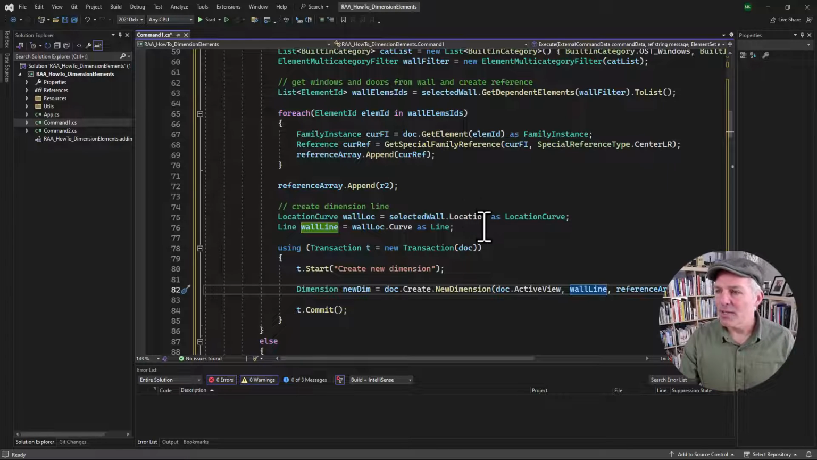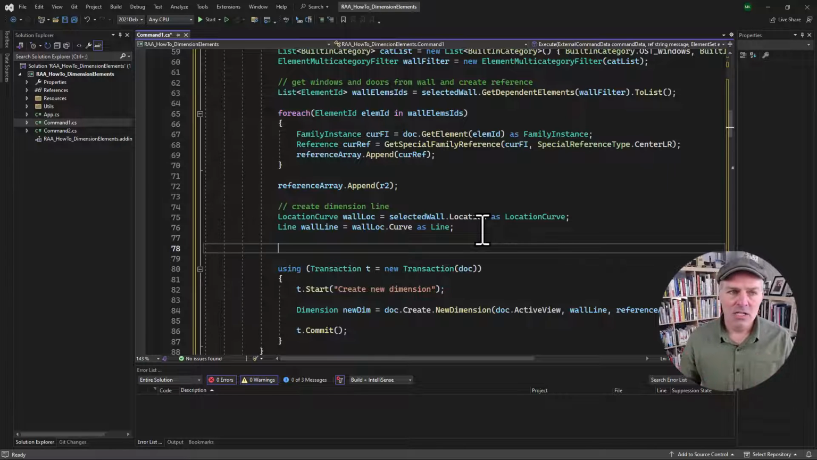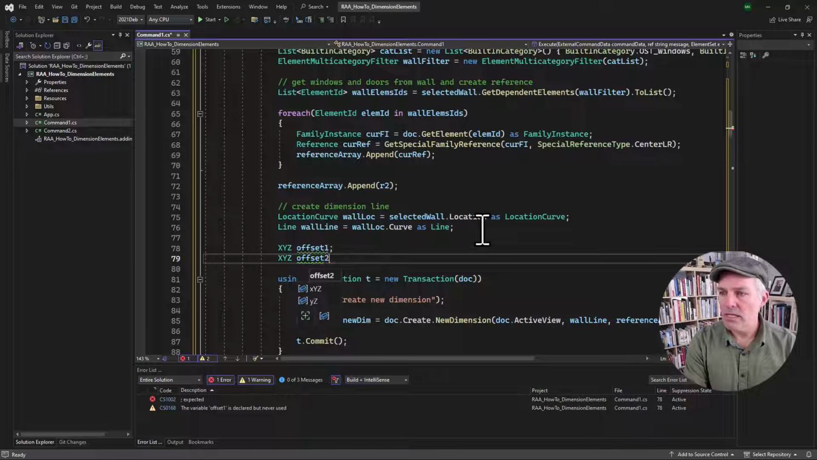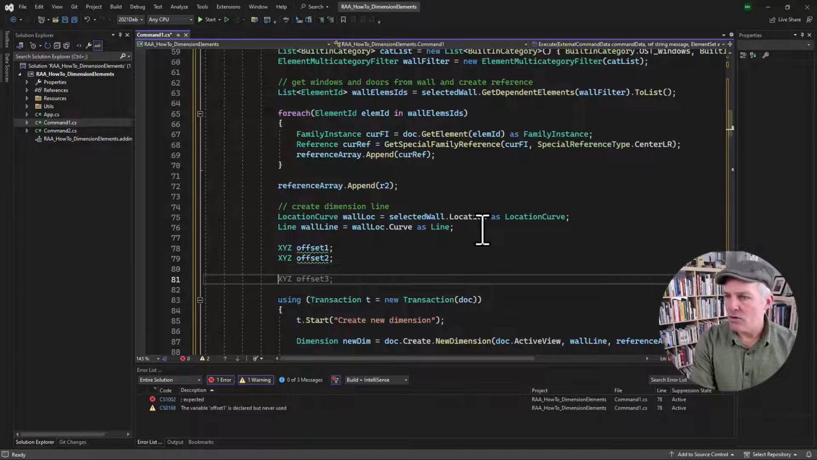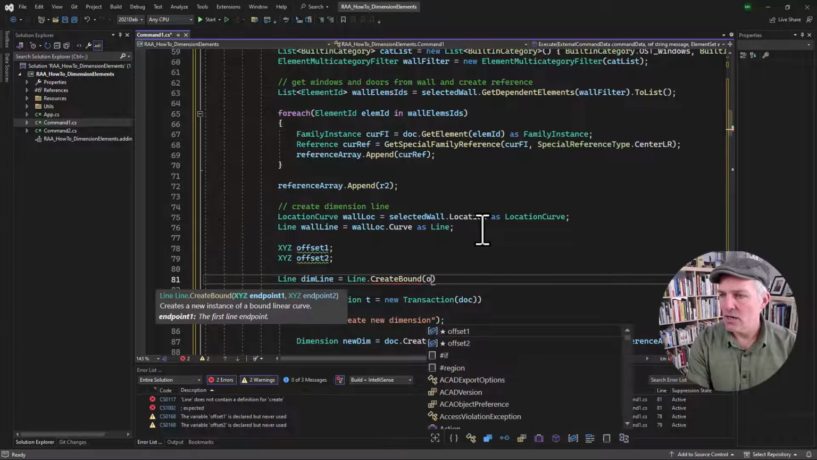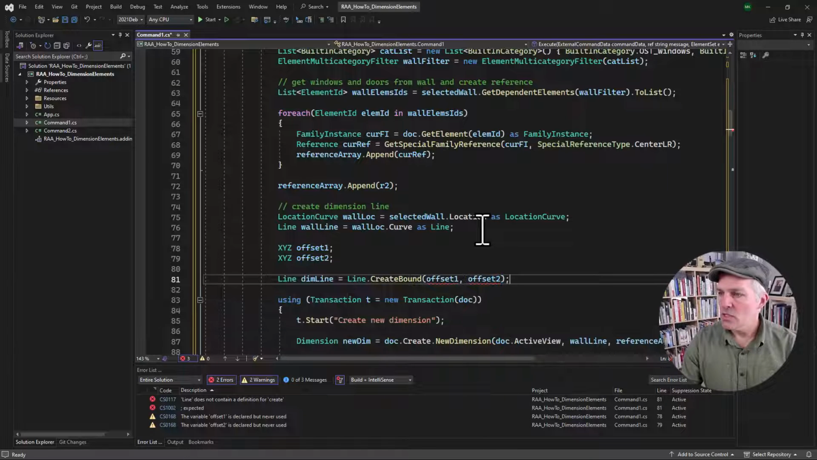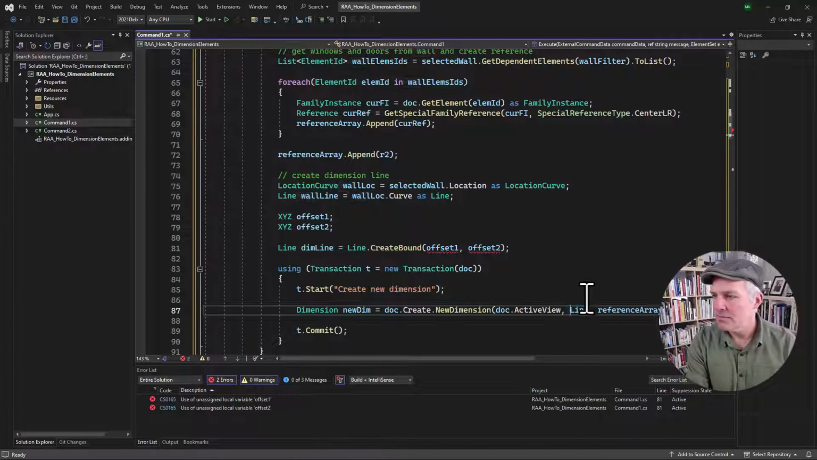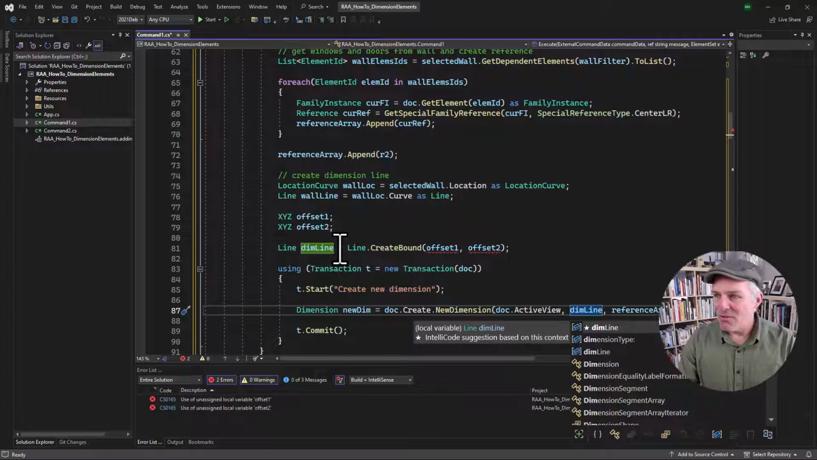So we're going to do a little bit of work here to create that line so that it's offset from the actual wall itself. So I'm going to create a couple of points. I'm going to call offset 1, and then I'm going to create another one called offset 2. And we're going to use these to actually generate that line. So I can now create a line variable. We'll call it dim line, and I'm going to set that equal to line dot create bound, and then we're going to use our offset 1 and offset 2. So this will ultimately be the line that we're going to use in our dimension. So we'll change that variable out like that. Okay, so right now we just need to figure out these offset points for our lines.